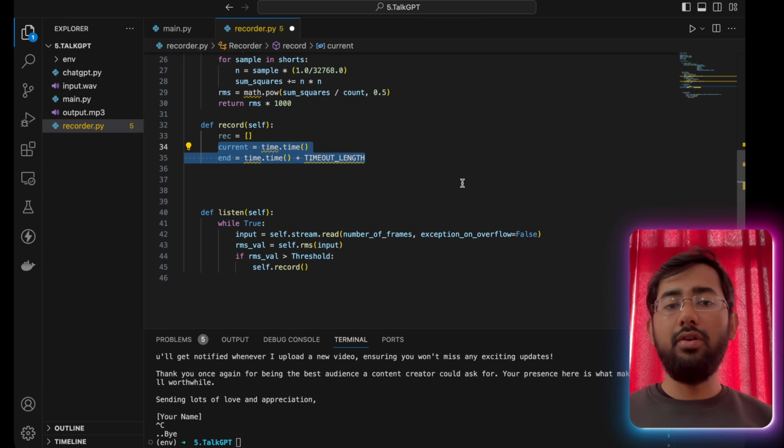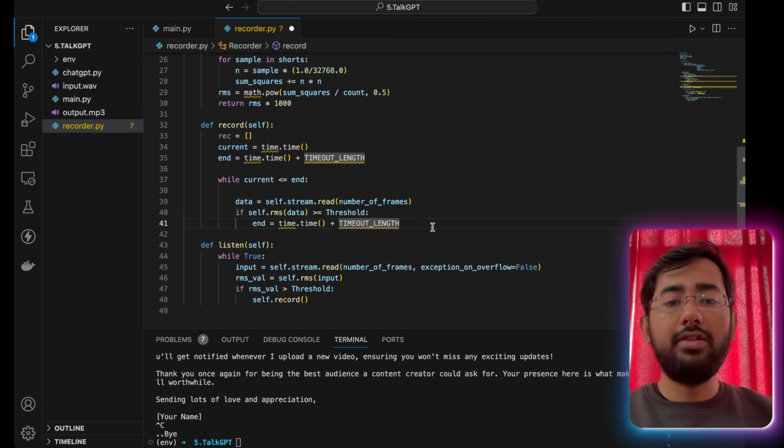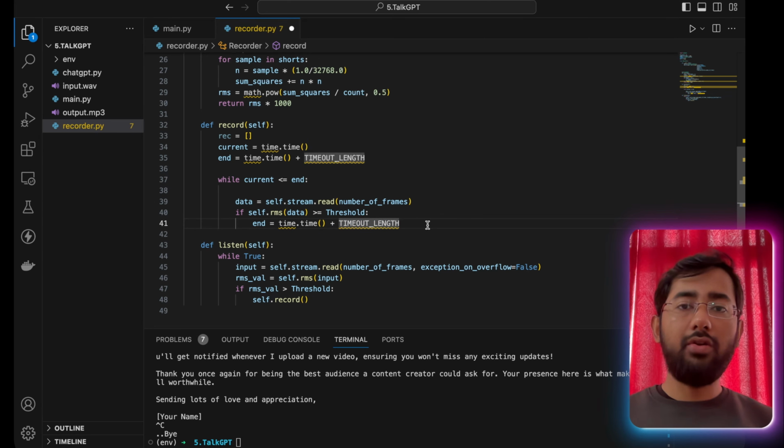And then we'll start our loop with the condition, and we will be getting the data from our input stream. And this is the number of frames that we'll be needing. And after that, we are just finding the RMS value. And if it exceeds the threshold, then we are just pushing the value of end. So when you're recording your audio and you have stopped saying anything, the recorder should continue to listen, and it should only stop listening after some duration. So that duration is the timeout length. And after that, we will just update the value of the current time, and we will append all the data that we have received into our recording array.